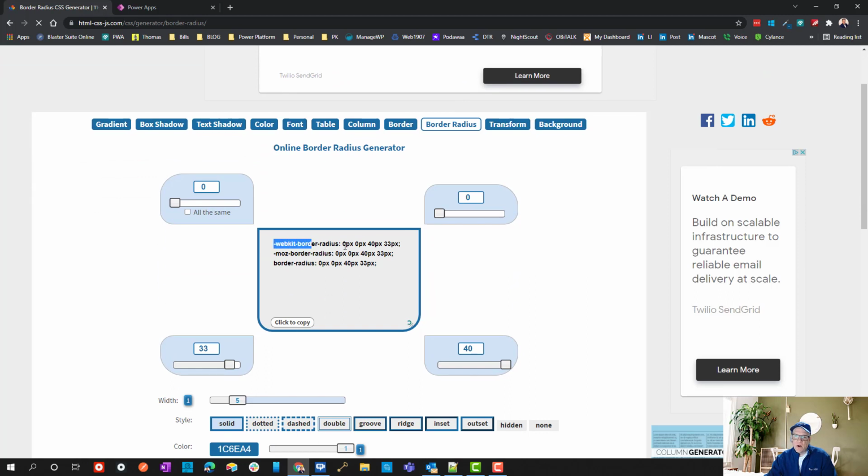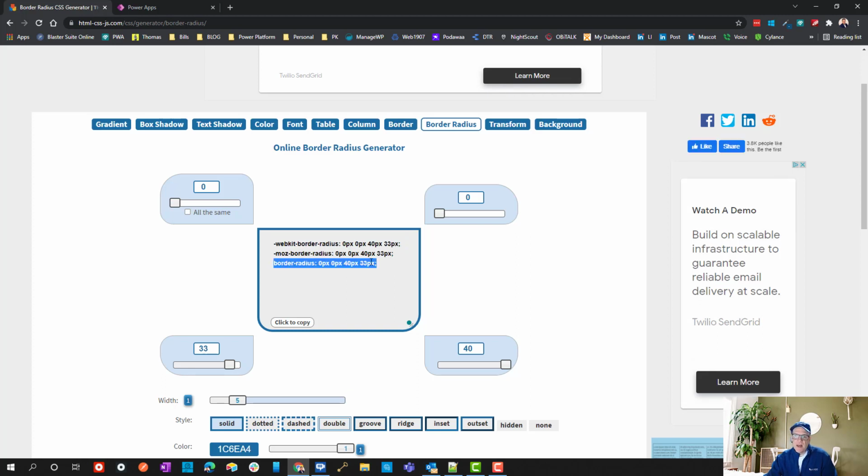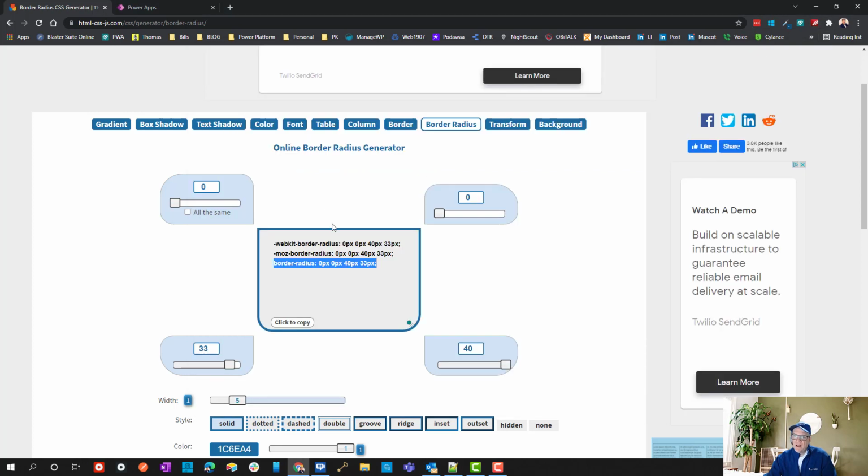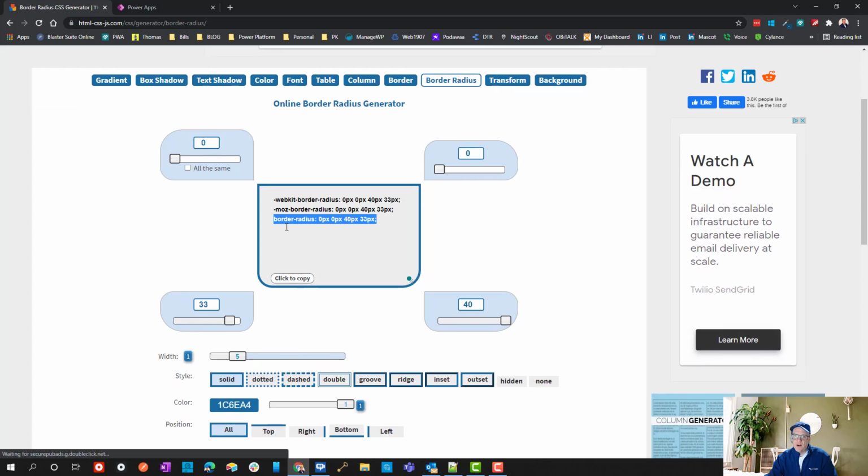Now these are shims for different browsers, but this is inside of a Power App, so we don't have to worry about the shims. And because of that, we can just take this border radius. If you look into my code, this is what I got with the border radius. Now I'm only using 10. The setting over here was 40 and 33, which is off because I didn't slide my slider properly. But the point is, you can get a good visual feel for what's going on, all right?